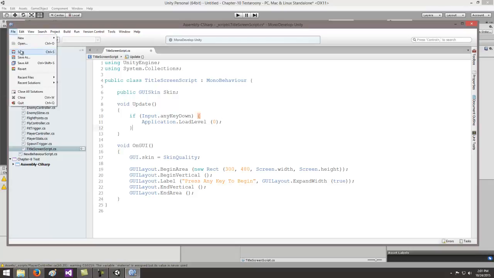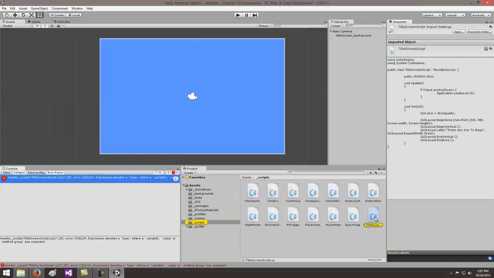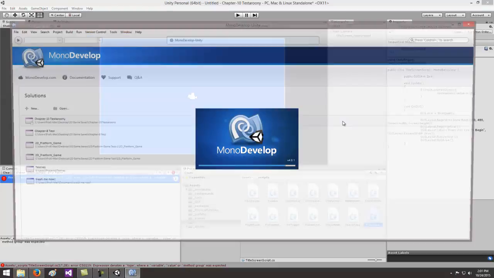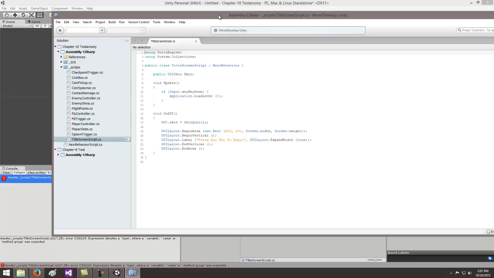That's good. Close that. And I do have an error, so I need to go back and check that out. Alright, my error is on line 17. GUI.skin. Oh, and then change it to skin quality. How did that happen? That was odd. Maybe that was an update. Maybe it updated my code for me. So GUI.skin equals skin, and that's under the void OnGUI.